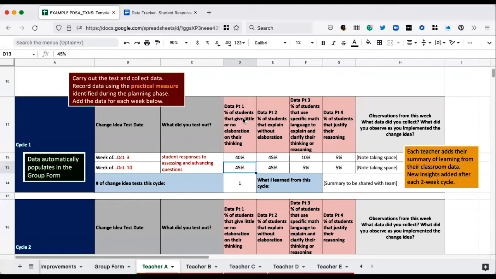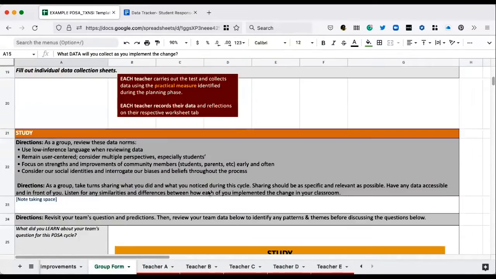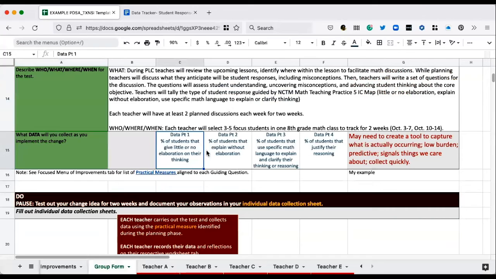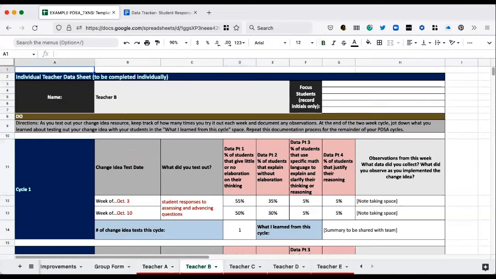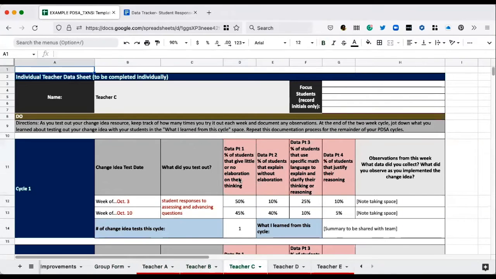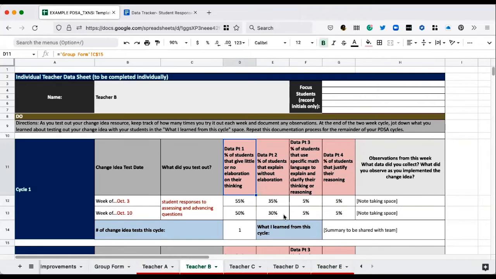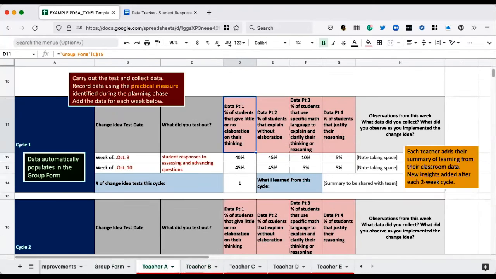form. Another thing to note is that this information that shows the kind of data I'm selecting was automatically populated from the group form. Again, scrolling back to the top. The words that I typed in this cell, that data point 1 was going to be the percent of students that give little or no elaboration on their thinking. I don't have to retype that in my individual teacher form. It is automatically populated into each teacher form. And I did put a little bit of data in here for teacher B as well.